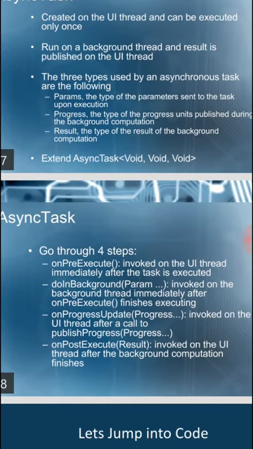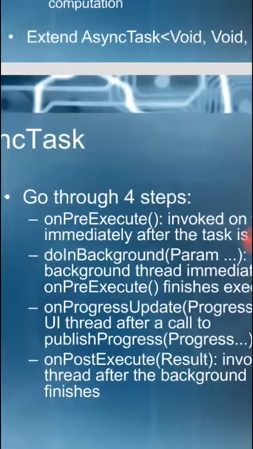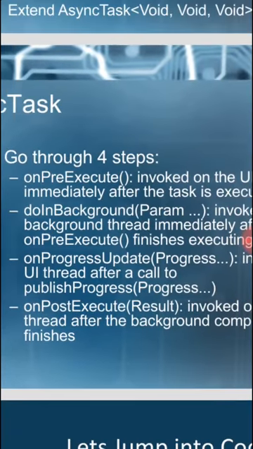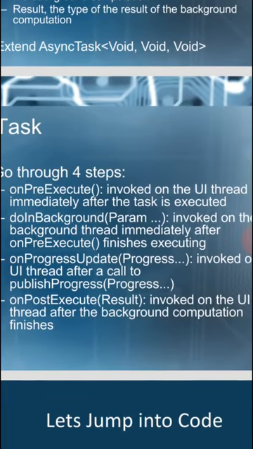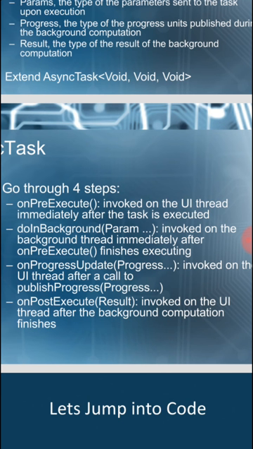Now we are going to the four steps of asynchronous task. The four overridden methods of the asynchronous task are seen in the slide. First is onPreExecute, called before starting the thread so that anyone can update the UI, like starting a progress bar. Then doInBackground starts executing the task in the background, like a network request. Third is onProgressUpdate, used to check the progress of the task. And fourth is onPostExecute, called after the task is finished.